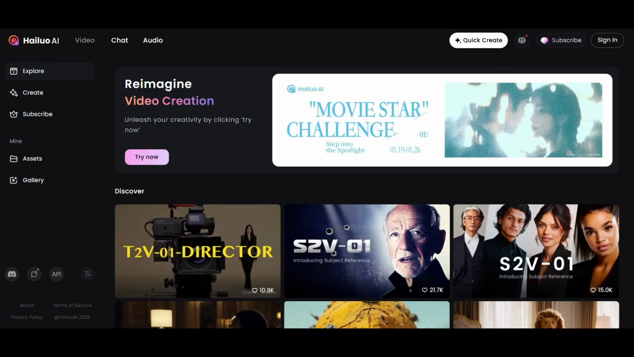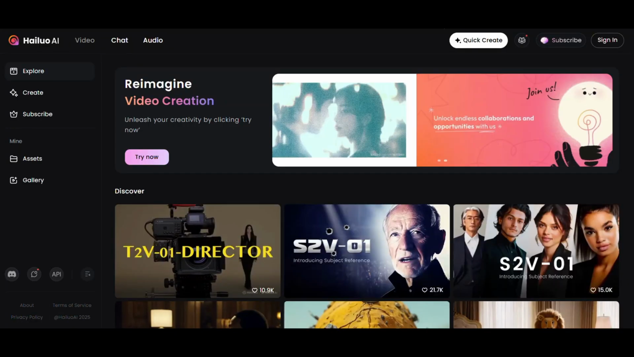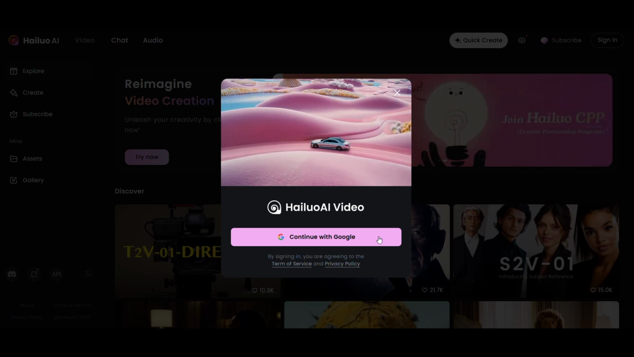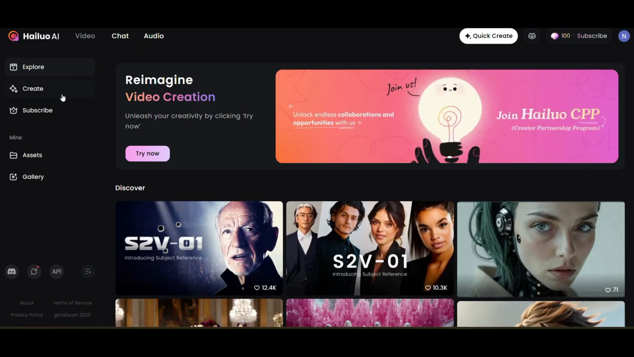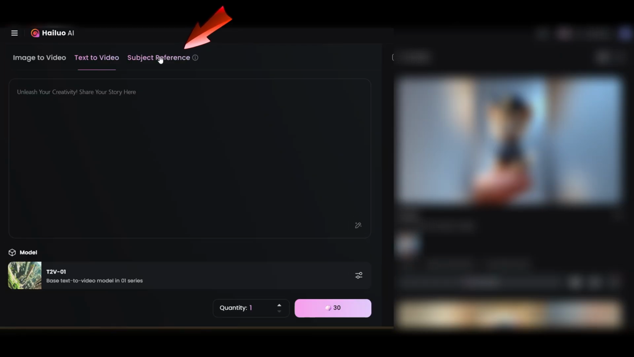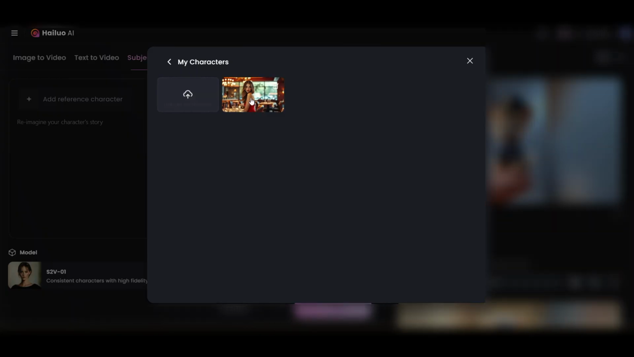To start with this tool, head over to Hailuo AI's website and log in using your Gmail account. Once you're in, go to the Create section. Then, click on the Subject Reference tab. Click here to upload the image of your character.